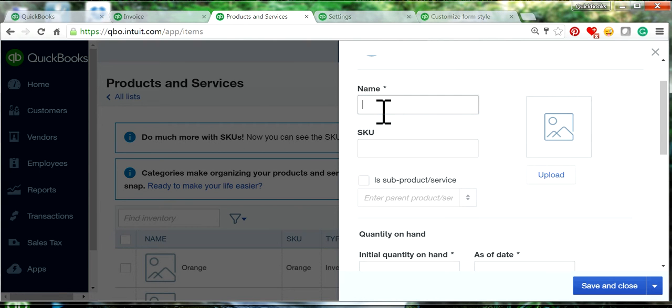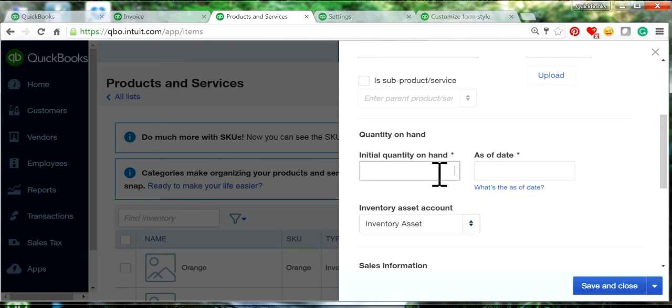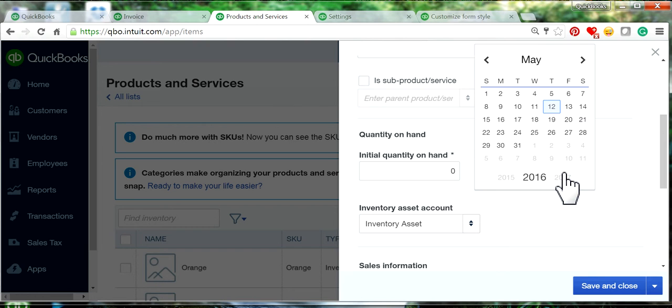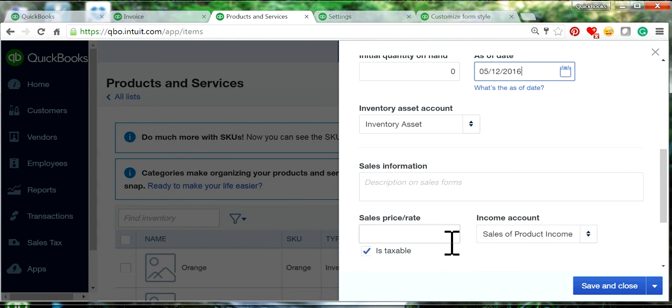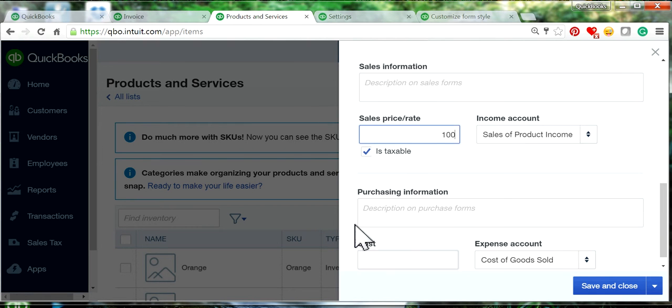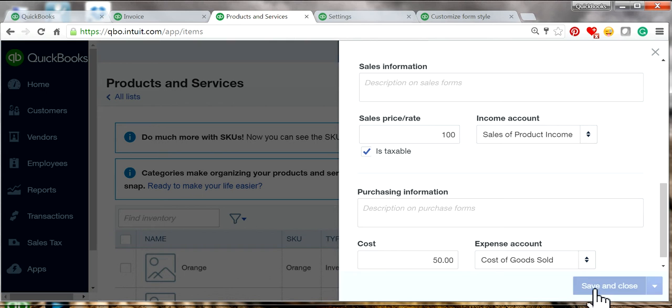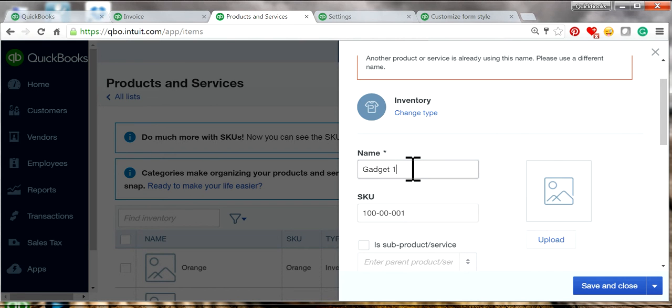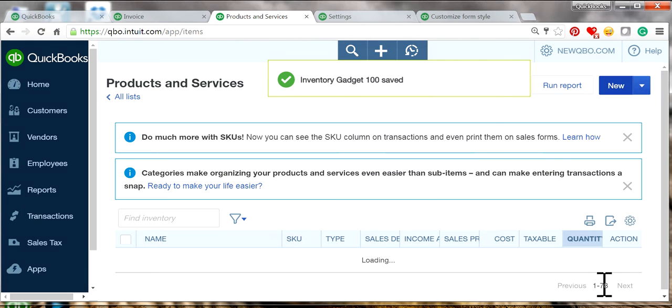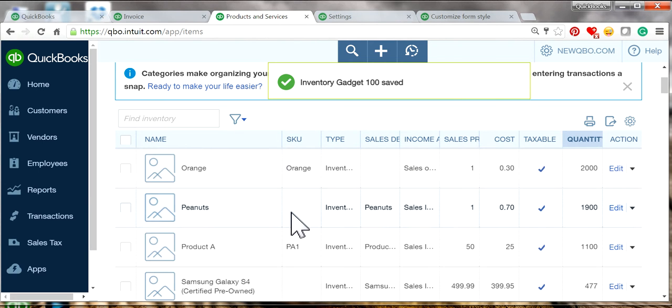Let's say you want to create gadget 1, and this one will say gadget number. Normally when you create a SKU, it's either your unique part number or the manufacturer's part number. Let's say this is the manufacturer's part number, and the quantity is 0 in here. You just bought it today. Any inventory asset, let's say you're going to sell this for $100 and it's taxable, and the cost is $50. Okay, I already have that gadget 1, so I'm going to call this gadget 100. There we go. I have created gadget 100 in here.